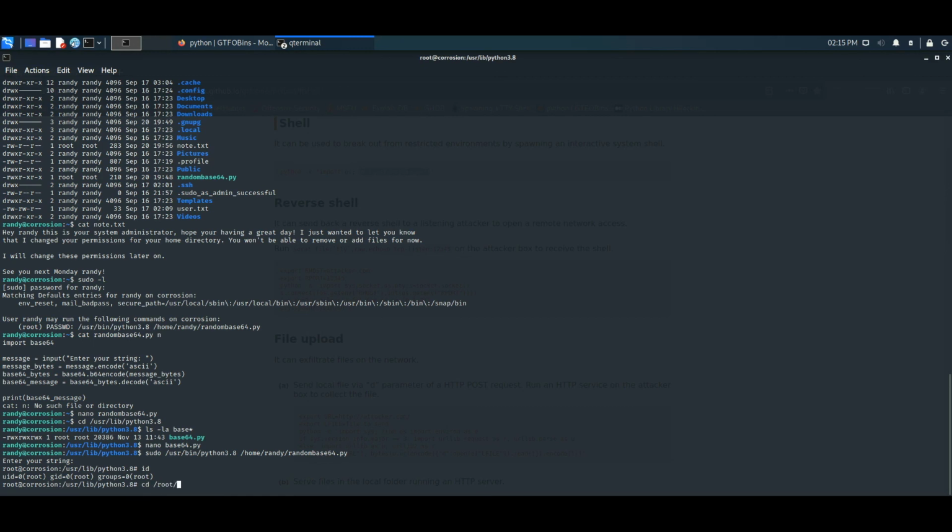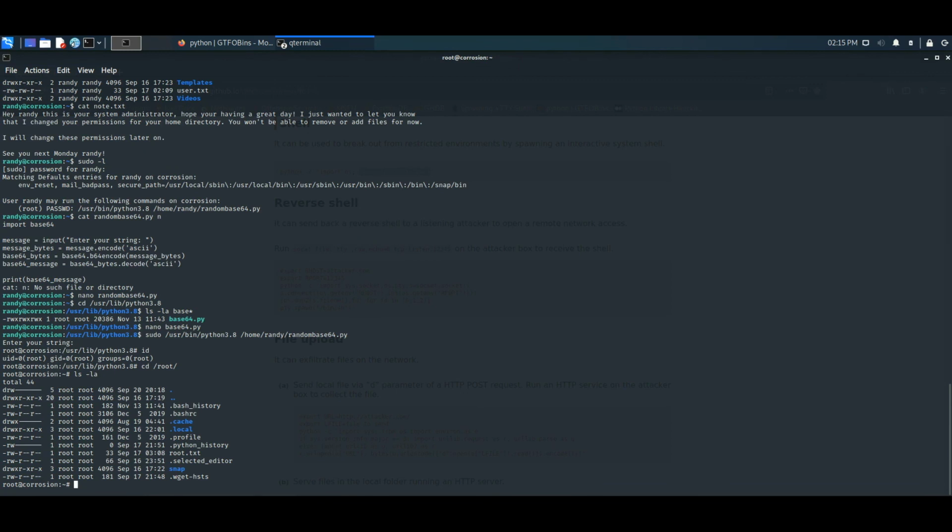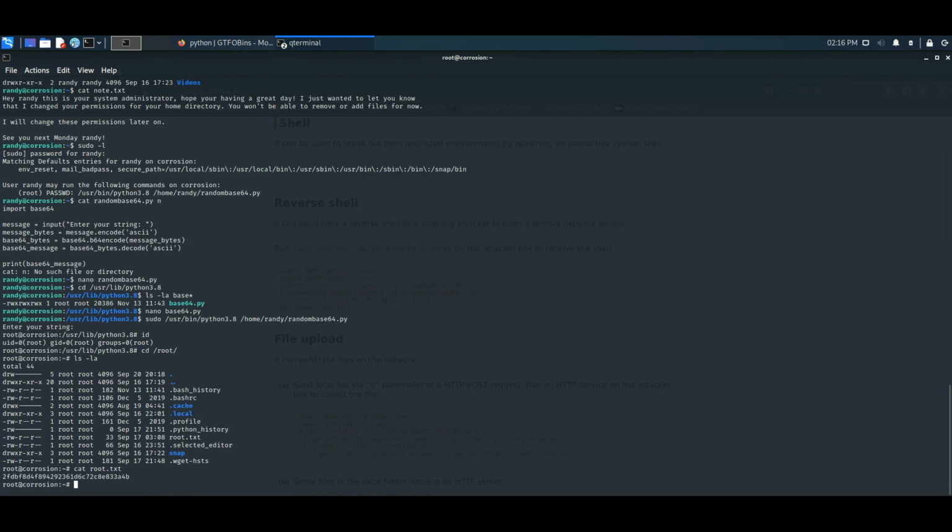So if I run id, you can see I'm root, and we can now check for the root directory, and we can see there is a root.txt, and we are done.